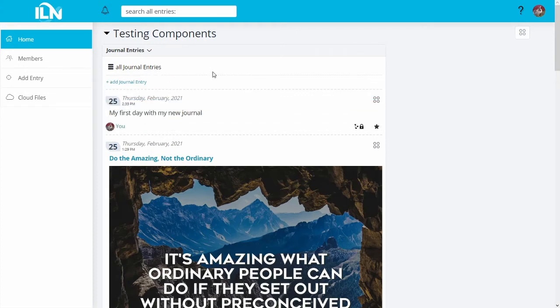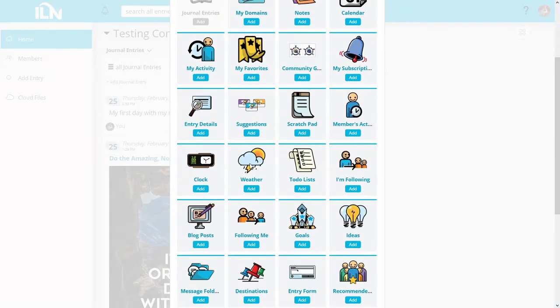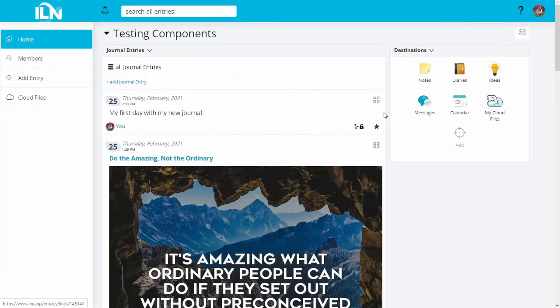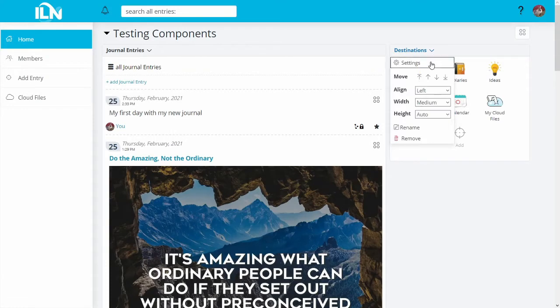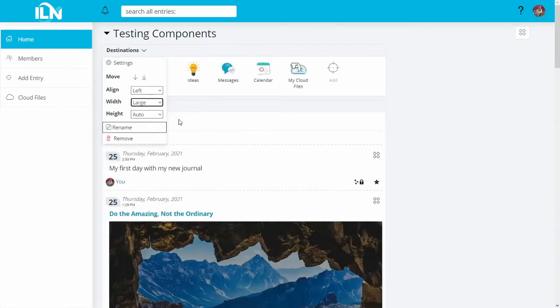Another component that is very good, and this is actually one of my personal favorites, is the destinations component. I attach this to probably every dashboard that I make. Normally I put it at the top, so remember, you can move things by clicking here, and in this case we're going to move to top, push that there. We're going to also make it a large width.